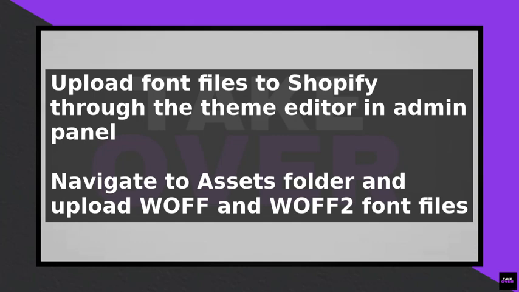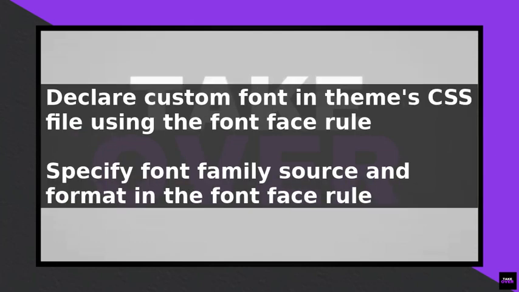You can do this by going to the theme editor in your Shopify admin panel. Click on the Online Store section. Then click on Actions and Edit Code. In the Code Editor, navigate to the Assets folder and click on the Add a New Asset button. Upload your WOFF and WOFF2 font files to the Assets folder.